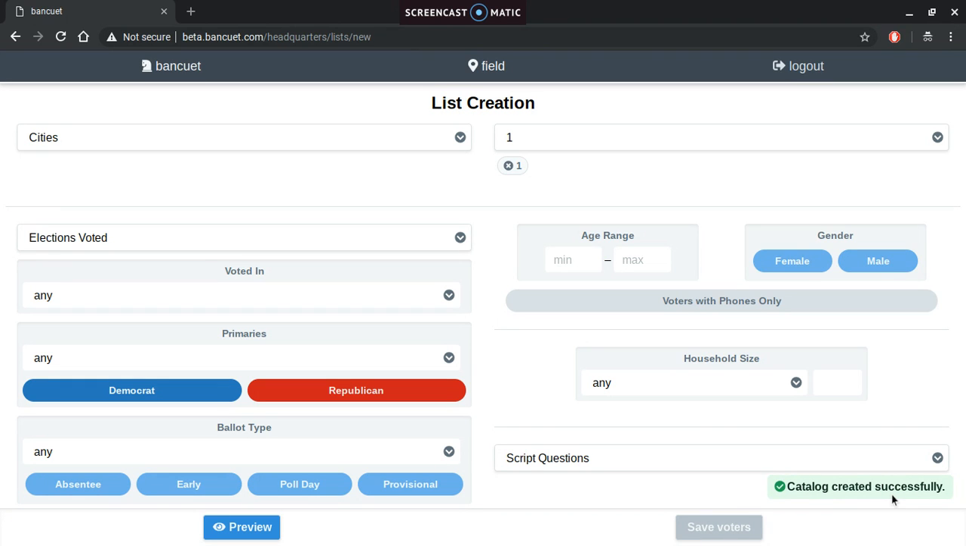Catalog created successfully. Catalogs and lists is an interchangeable word we use in Banquet when dealing with lists or catalogs or any list of voters.